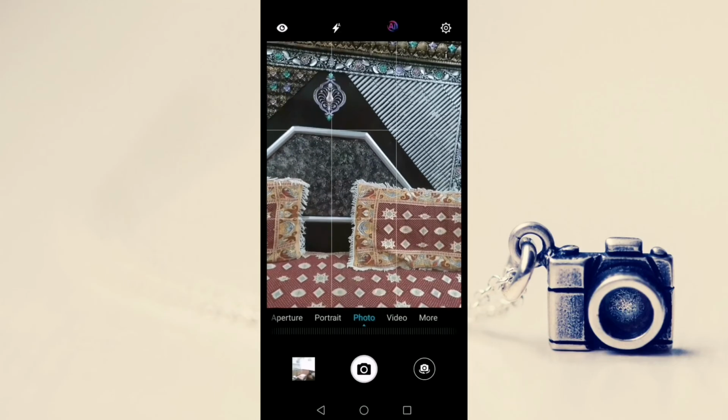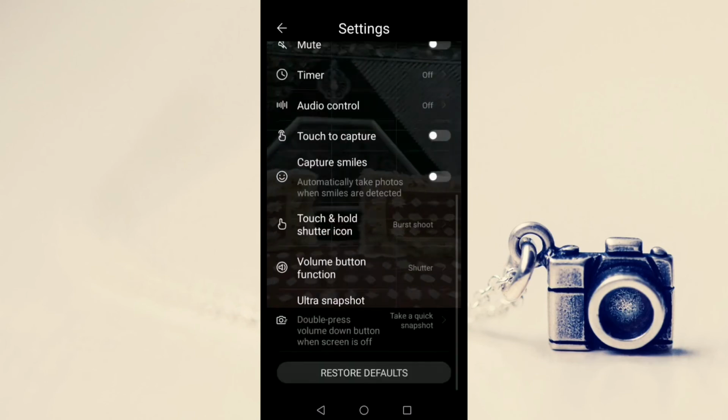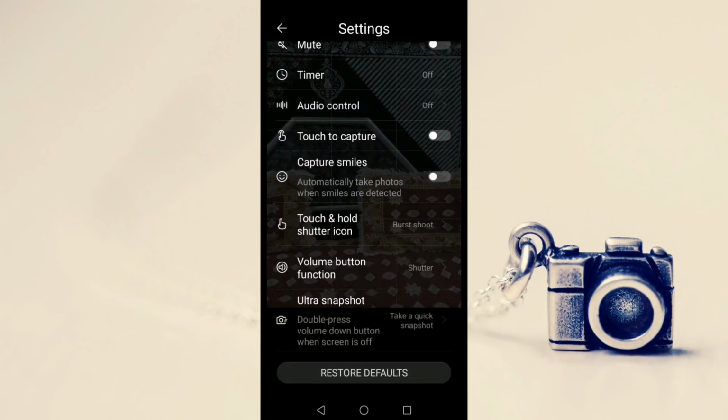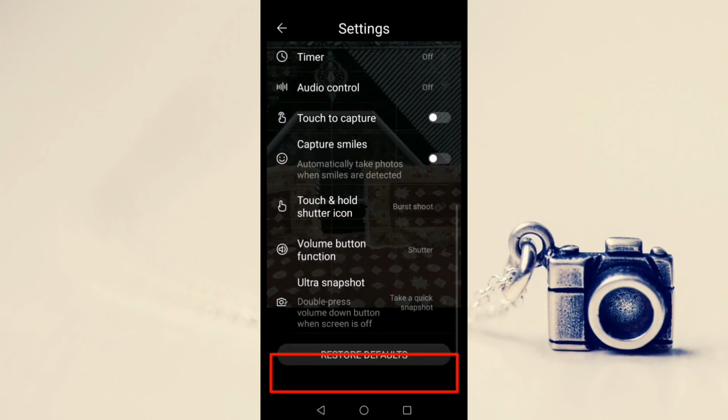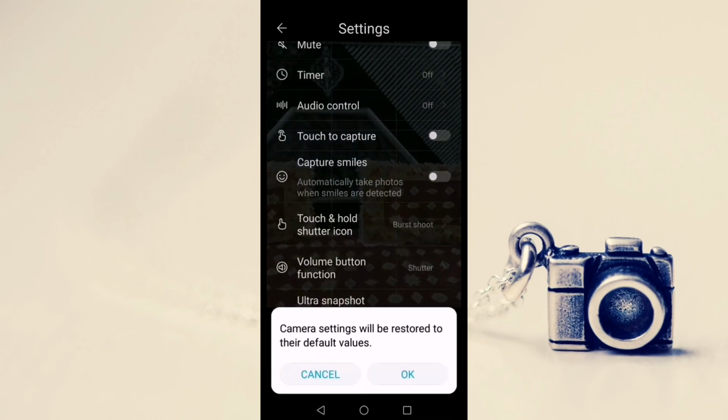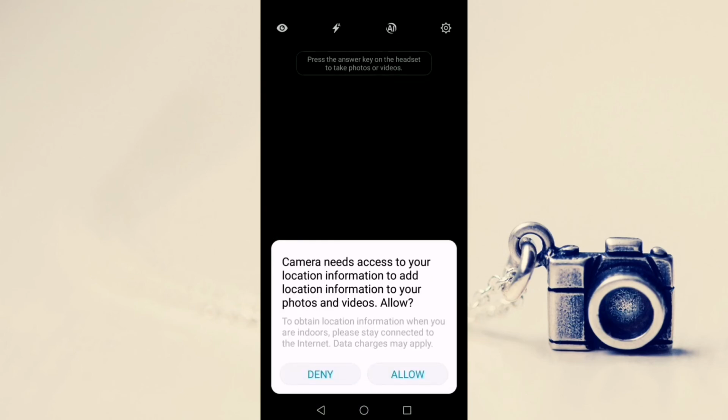So after that guys, we go to the settings again, and on the last option you can see restore defaults. If we click on it, all our camera settings will be reset.